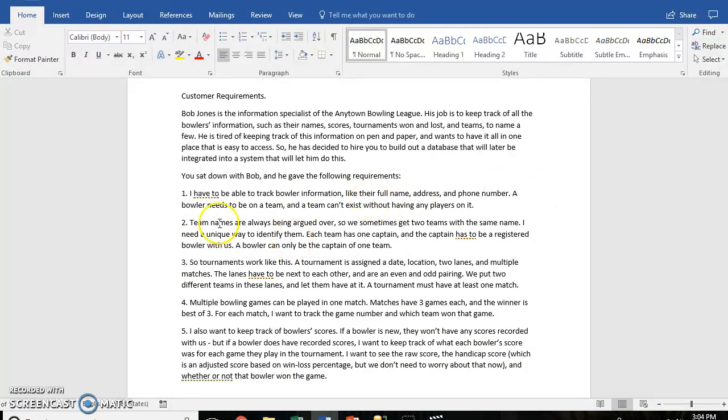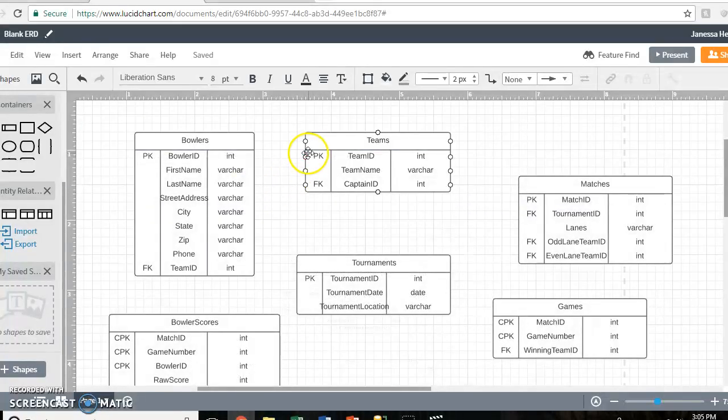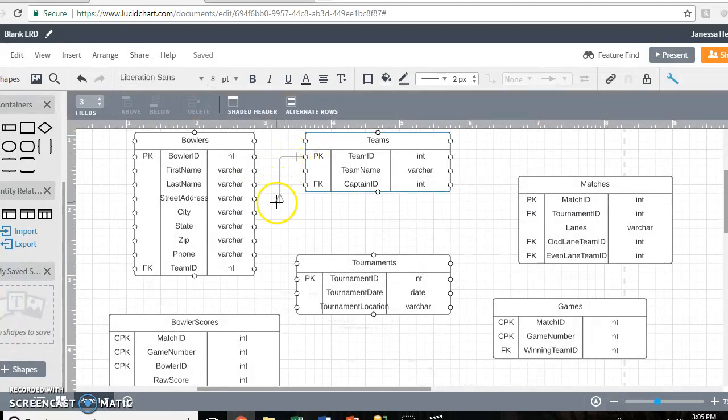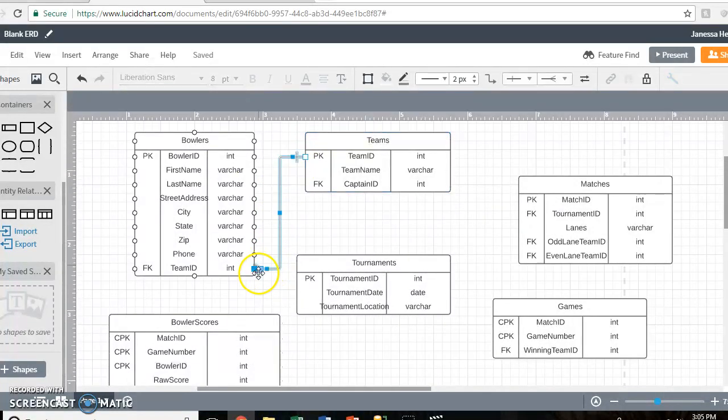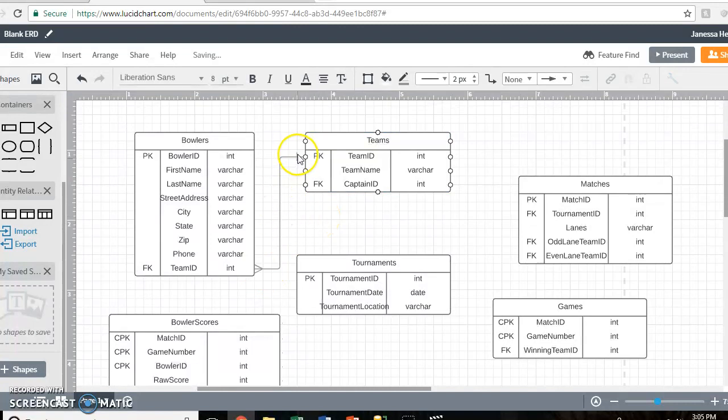If we just review what Bob said, a bowler needs to be on a team and a team can't exist without having any players on it. So we're going to come down here with the team ID and link that to that foreign key. And that's saying a team, read down the line, can have many players, and a bowler, read down the line, can only be on one team. That method helps me better understand ERDs and how to read the relationships that are documented with these arrows between each of these tables.